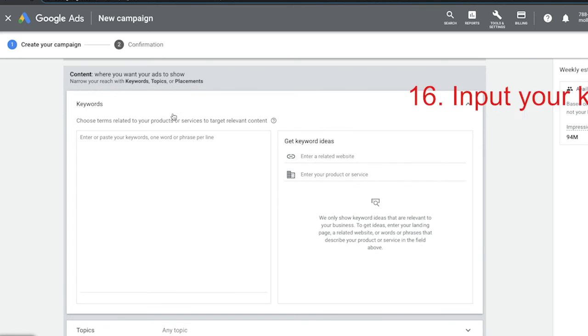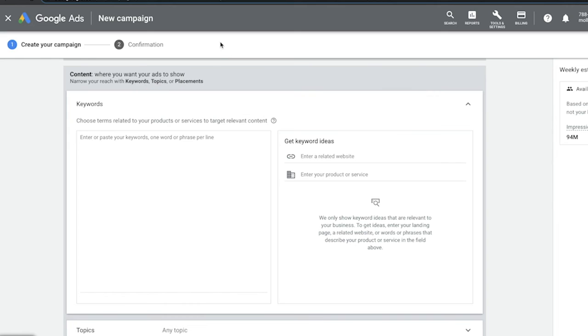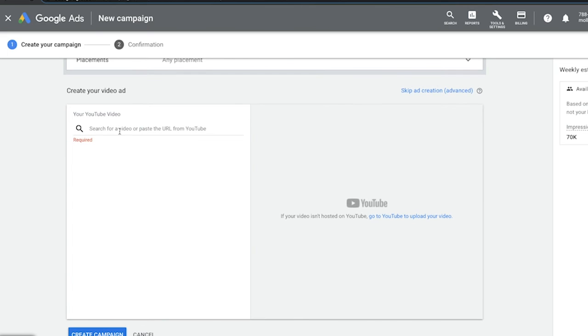For keywords, if you've already input your keywords, this is a really helpful thing that Google Ads does: you can just copy and paste the whole paragraph and put them in here. But I haven't done that, so you can also manually input them, which is what I'm going to do. So we'll do... So once we input our keywords, we're going to go down to YouTube video.